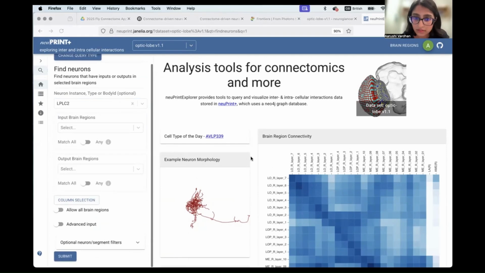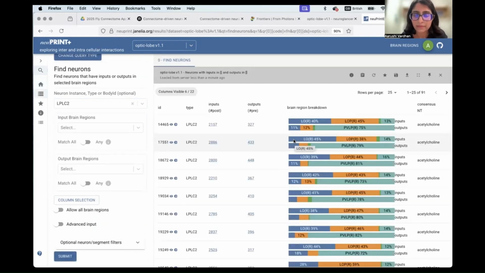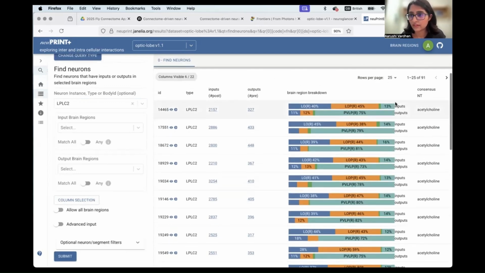And we submit it. Okay, now that I've found myself here, you can see there's also a consensus transmitter and neurotransmitter. All of this, again, I touched upon in the workshop. And here you can see the brain regions. So this is the input.